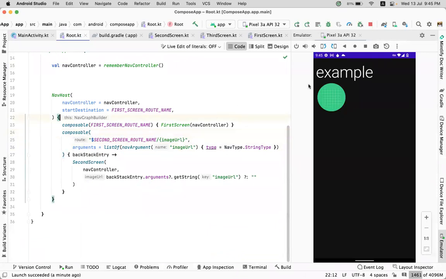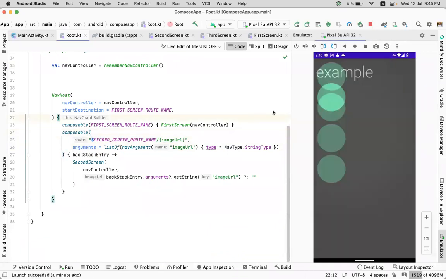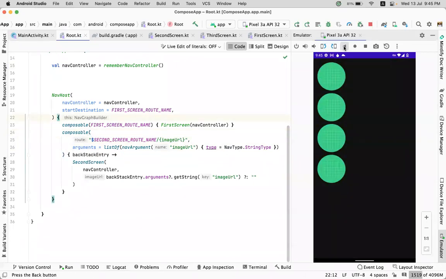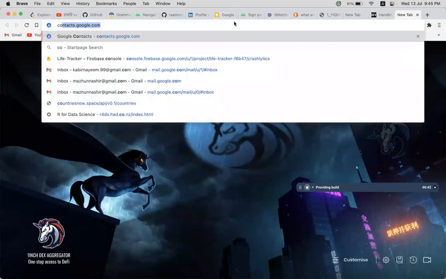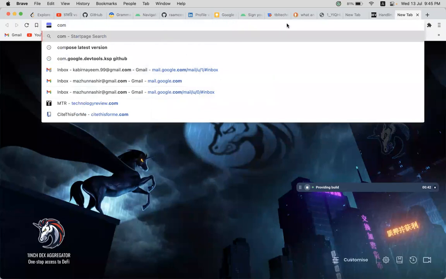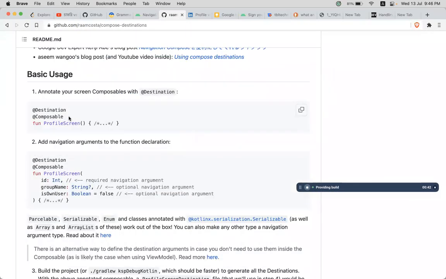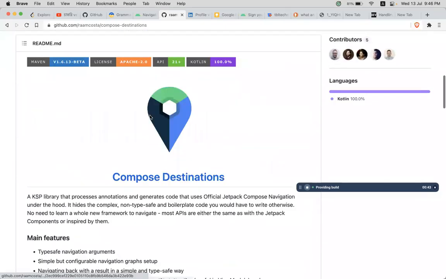For learning purposes, we never use the default library. Wait, we have to understand it. Yes, there is a great library called Compose Destinations, which is awesome. We just have to write a single line of code, destination, and everything will be handled by this library.